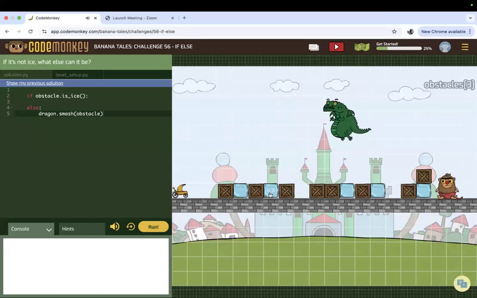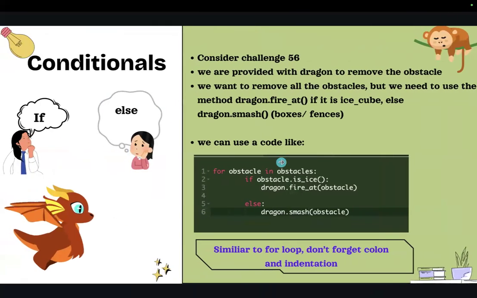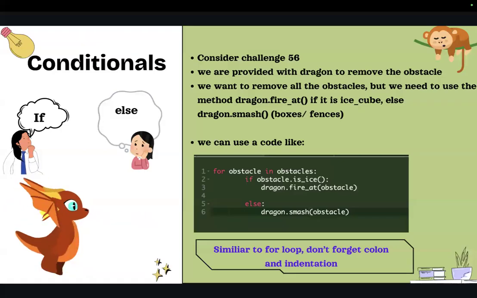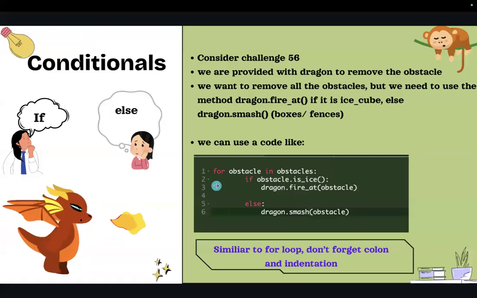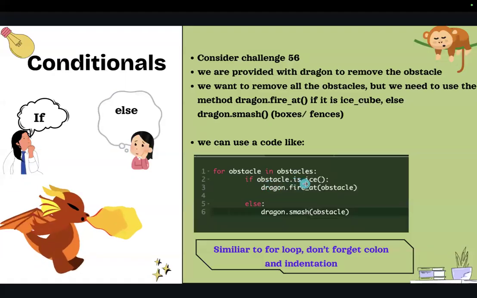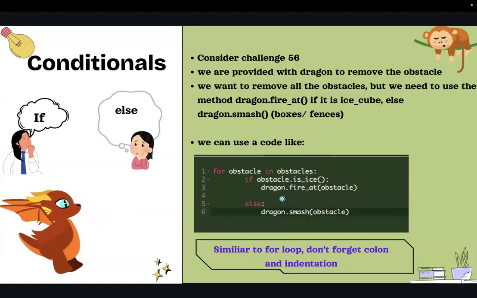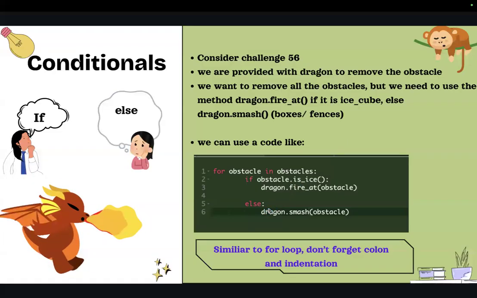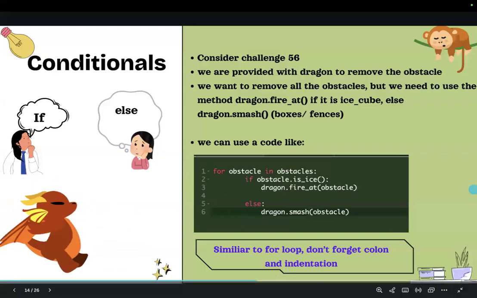Our condition here is if it is an ice cube, we have to fire at it, and if it is a box like that, then you have to smash it. So how can you do it? We have a new solution to this. Conditionals allow this. Conditionals are just like the English words if and else. If the obstacle is ice, then you do dragon dot fire at obstacle, and else you could do dragon dot smash.